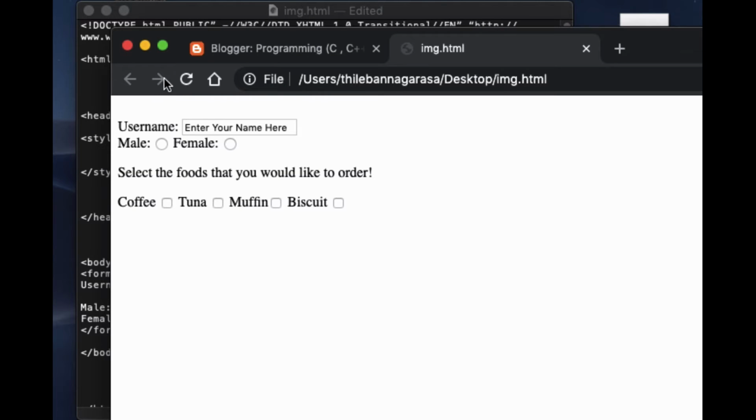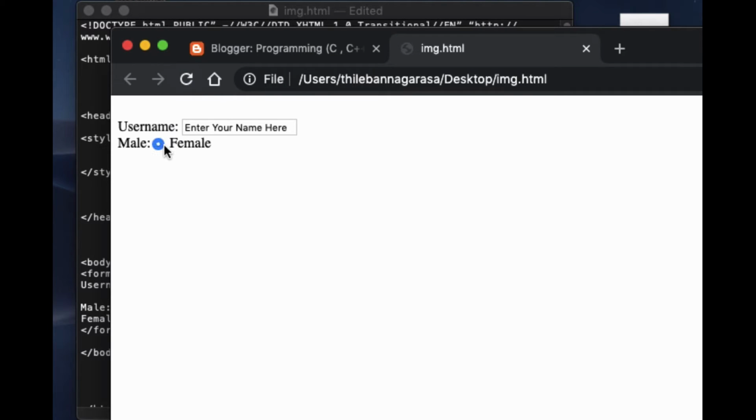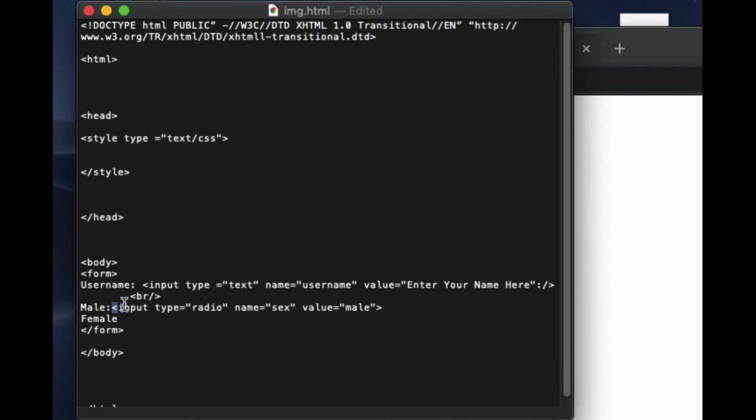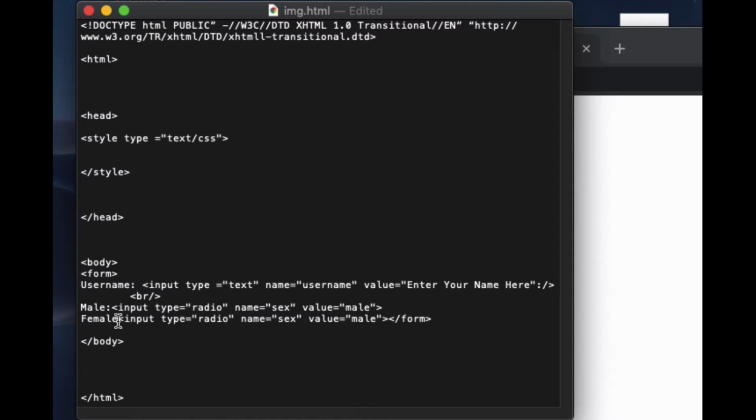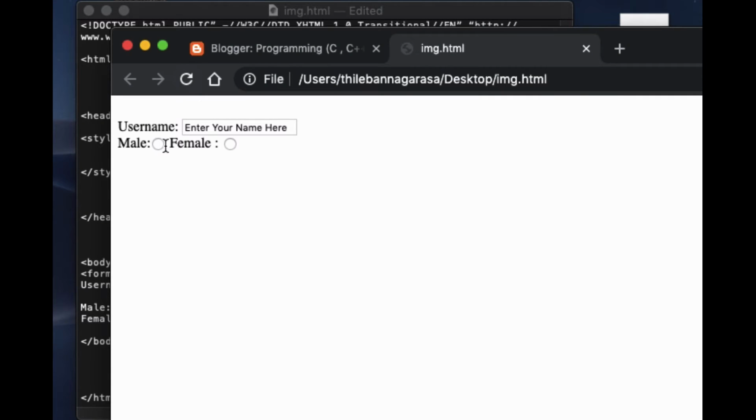Now when you refresh this one, you can see here we have an option called male, but we have to do the same thing for female as well. To do that, I copy this one right here and paste it right here. But every time you type these, you have to change the value. It cannot be the same. Everything else can be the same, type can be the same, name can be the same, but value has to be different all the time. So here I put female. Now you can see we can select one or the other. We cannot select both. That's what a radio button is.